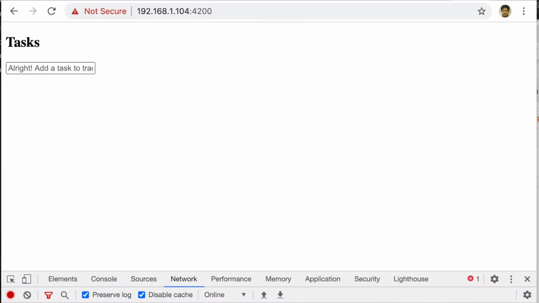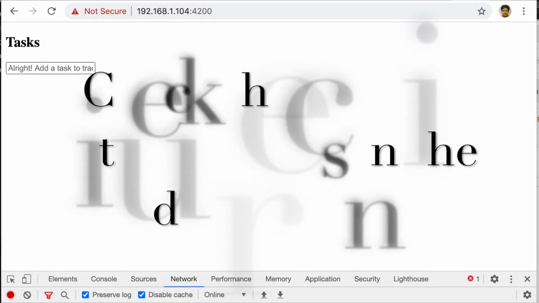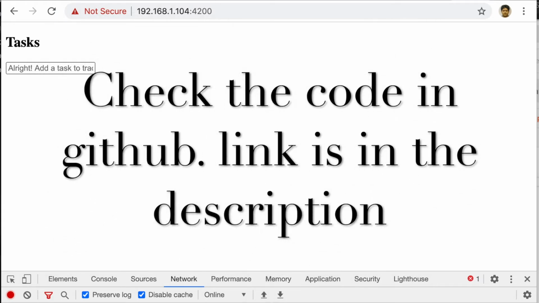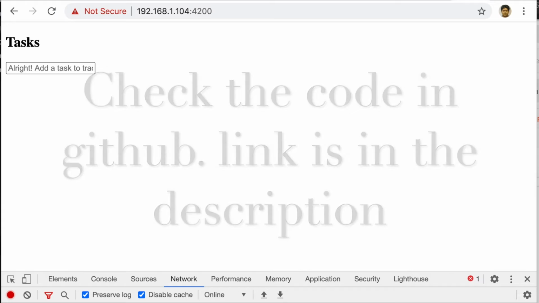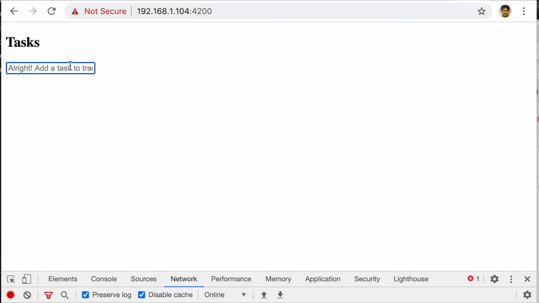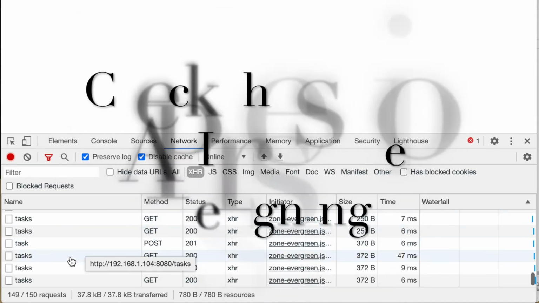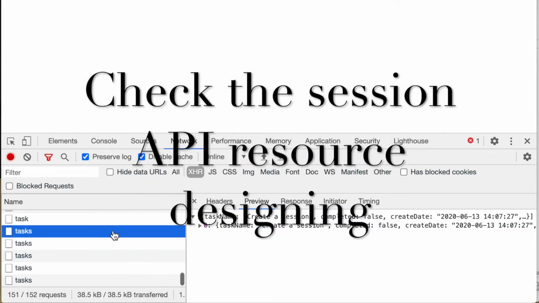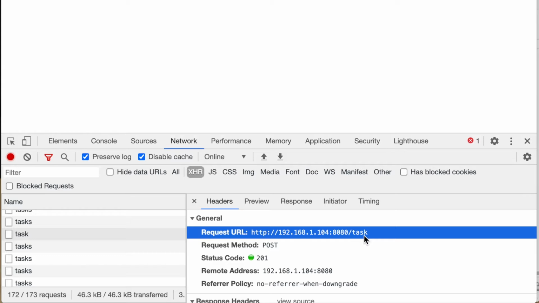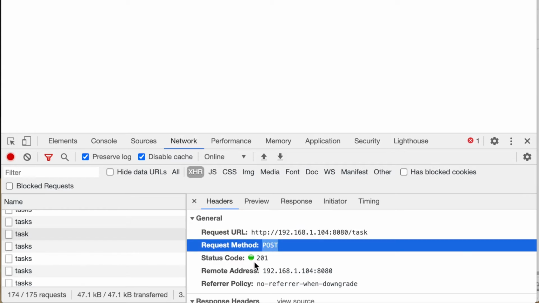Let's look at the application that we are going to automate. We have a to-do application developed on Angular on the front-end side and Java Spring Boot on the back-end. This application has 3 tasks. One is to add a task. When we create a task, this makes a post call. The URL we're using is /task. The method is post, and this returns 201.